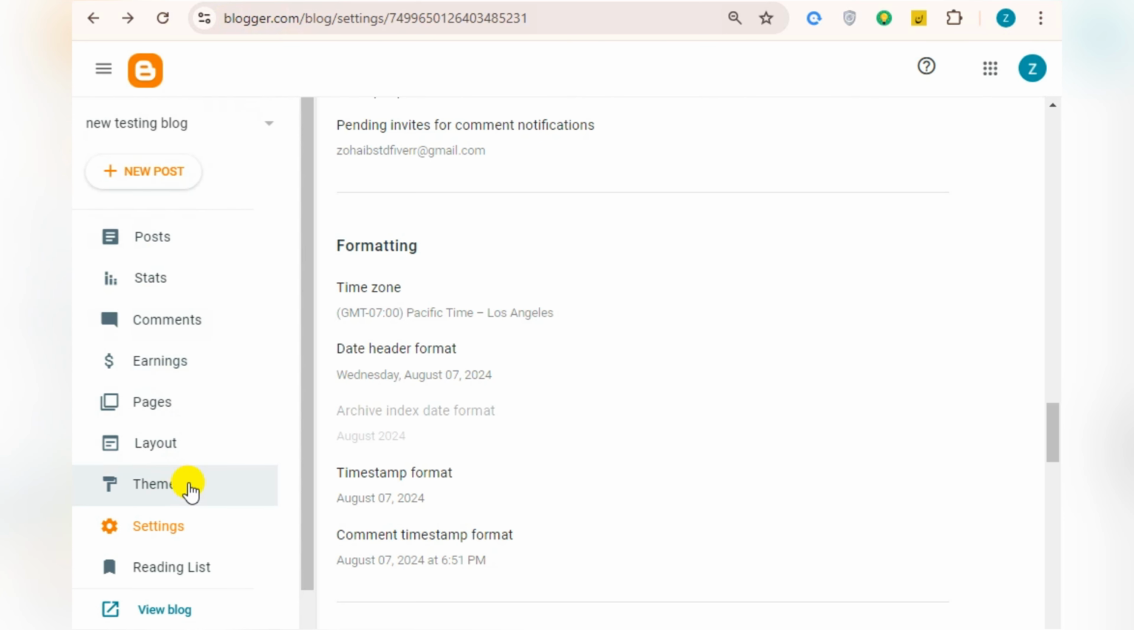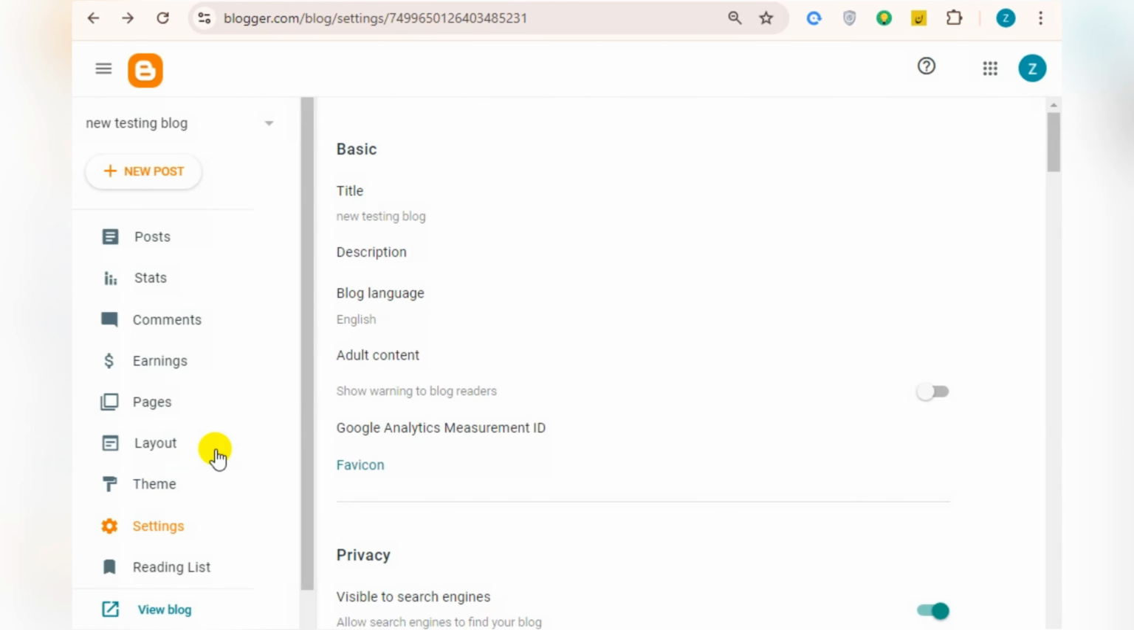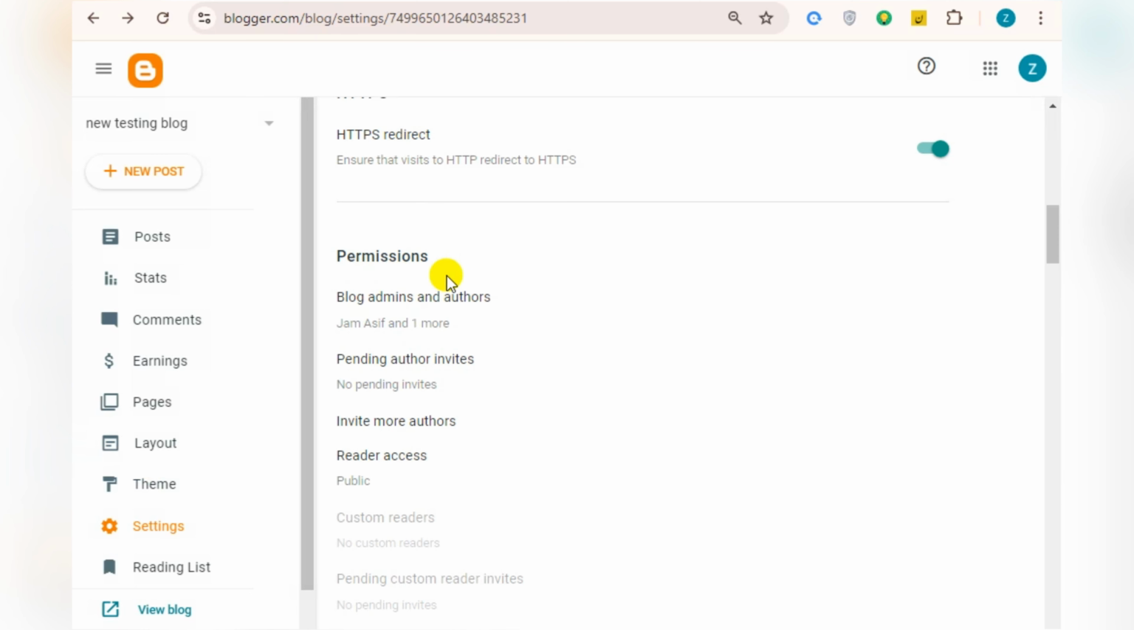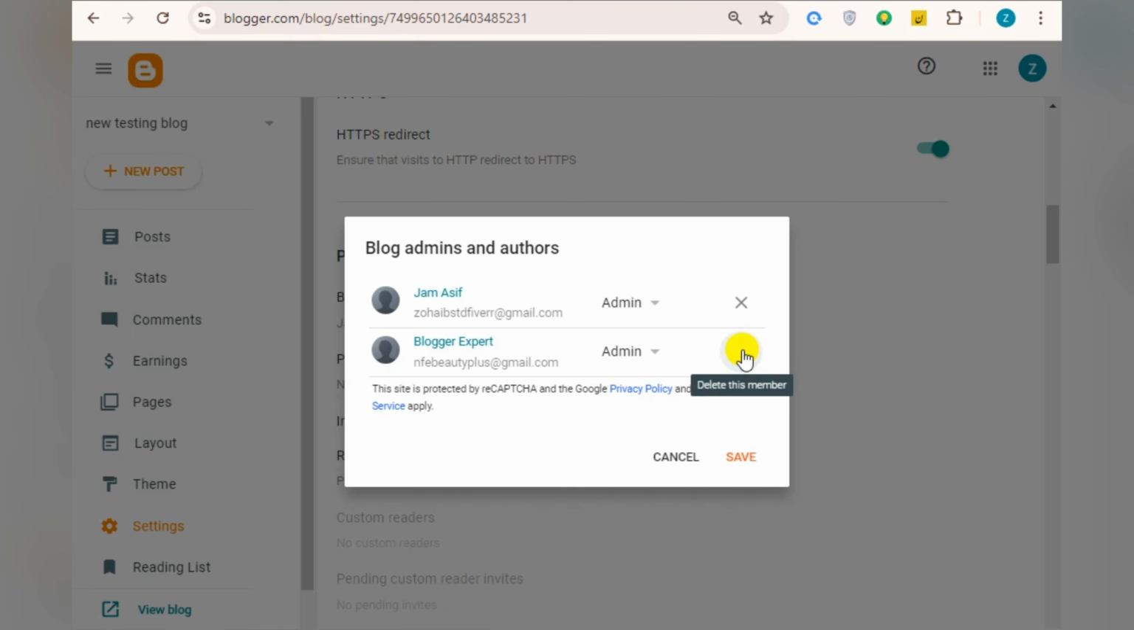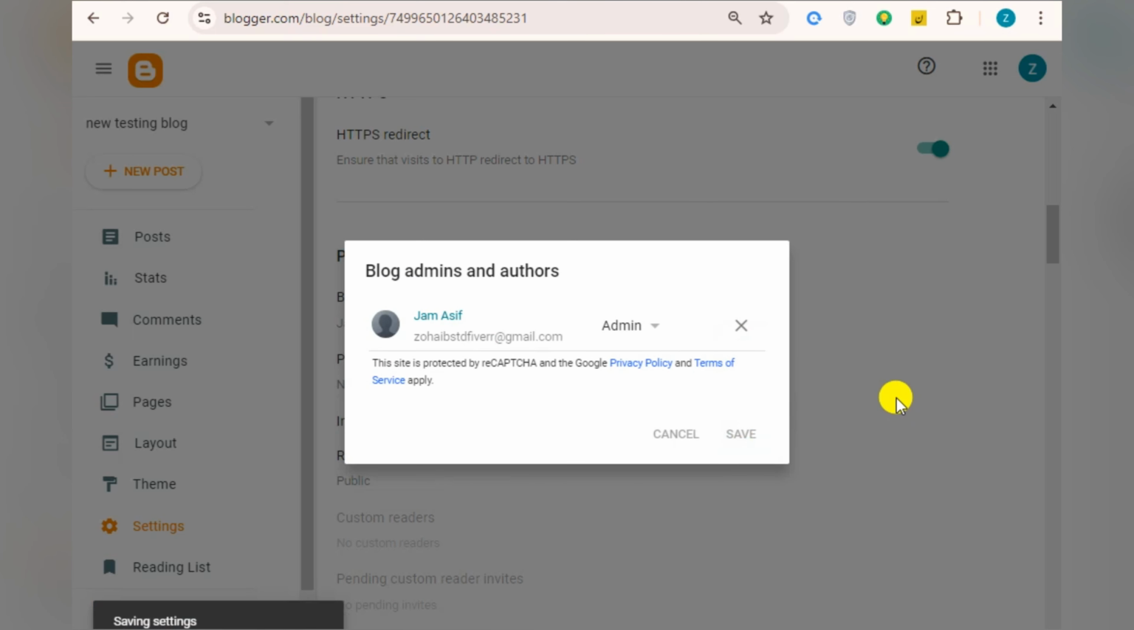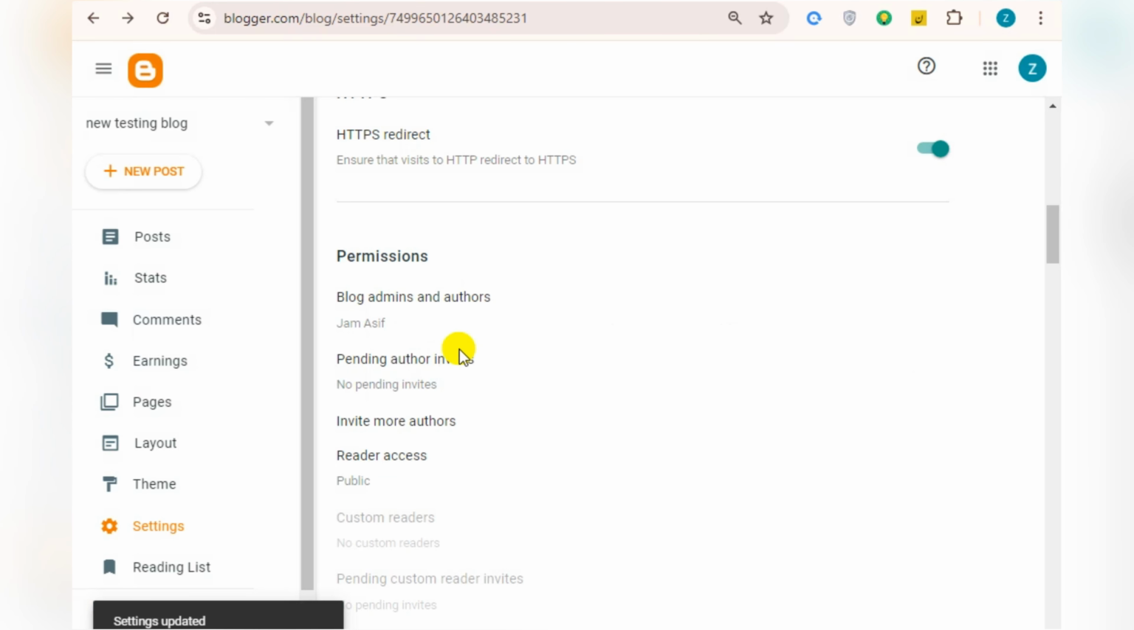Here, come below, go to Settings, click on Settings, and here is the option Permissions. And here is your blog admins and authors. If you want to remove someone, you can easily delete and save, and he or she will be removed from your blog. If you want to give access as admin, just here is the third option, invite more authors.